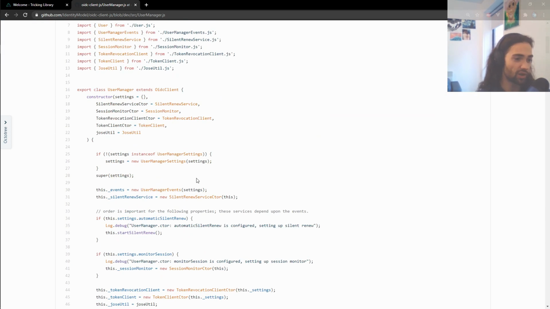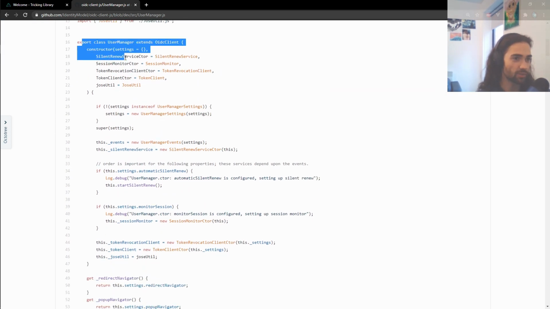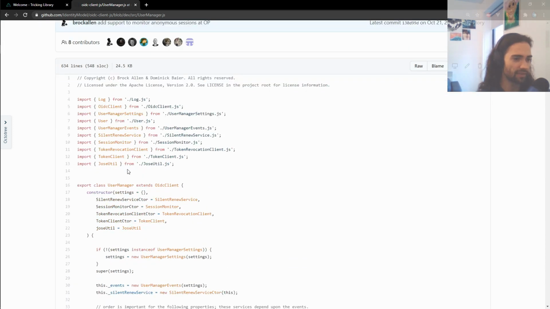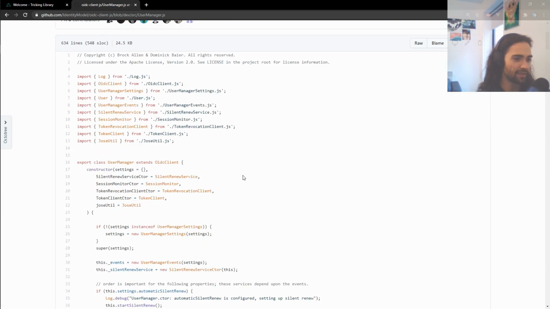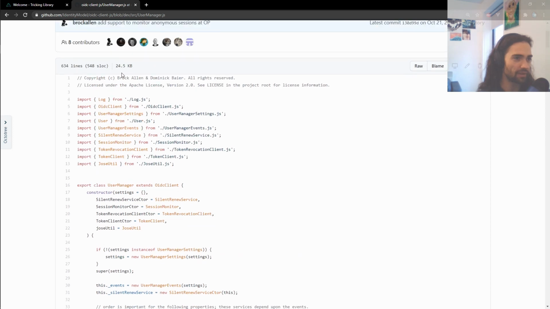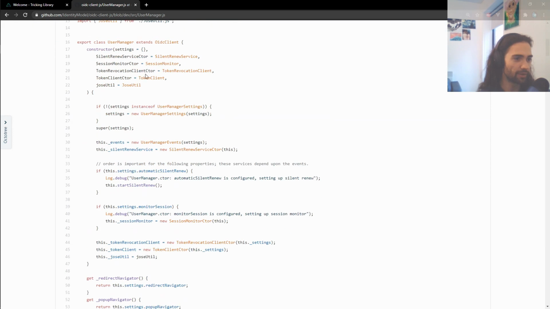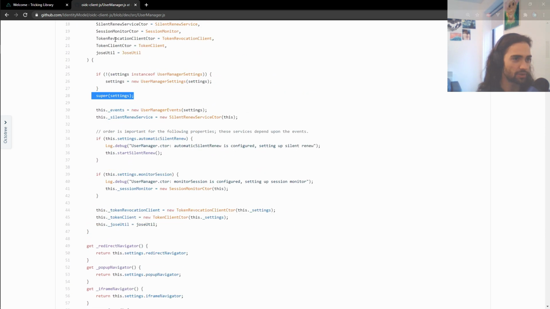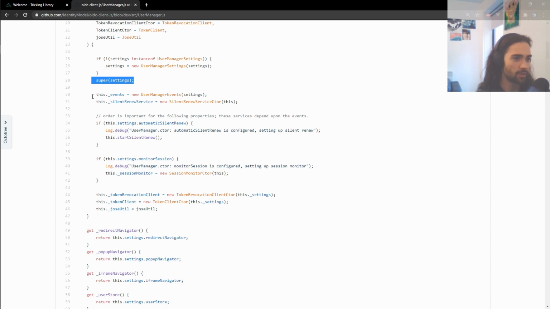So this should occur in the constructor. This is TypeScript, or is it TypeScript extends? Yeah, it looks a little bit like TypeScript, but it is a JS file, so still JavaScript, right? Anyway, we have a constructor. And if we go down, we check some settings, we go to the super, so it passes it back to the class. We have some events, silent renew service, right? So we get a silent renew service.